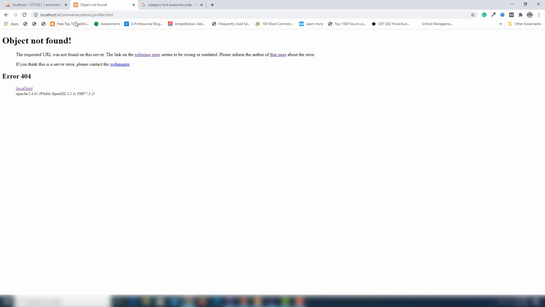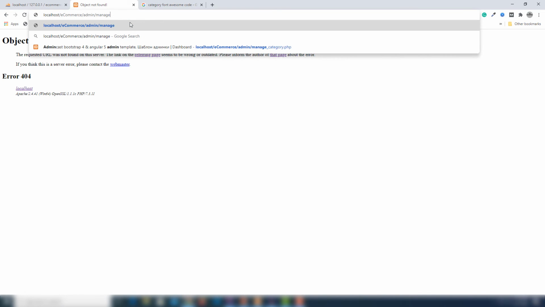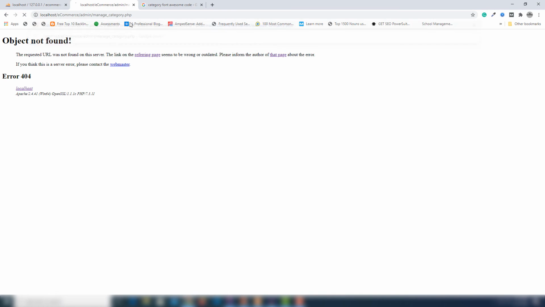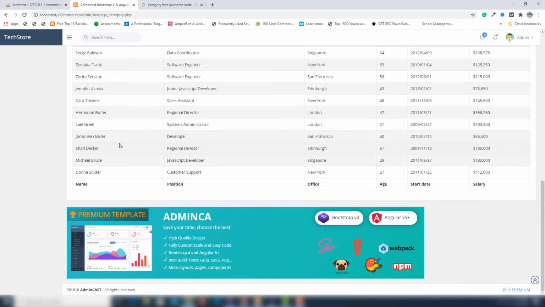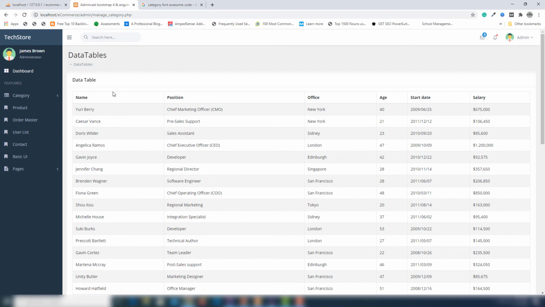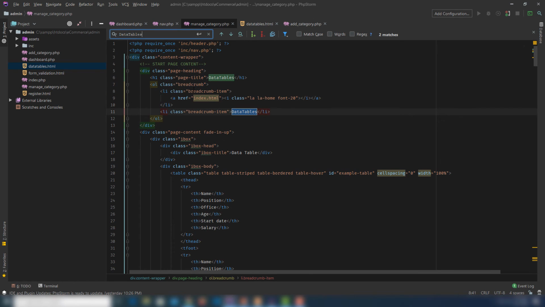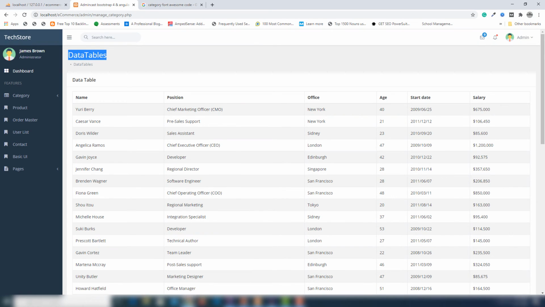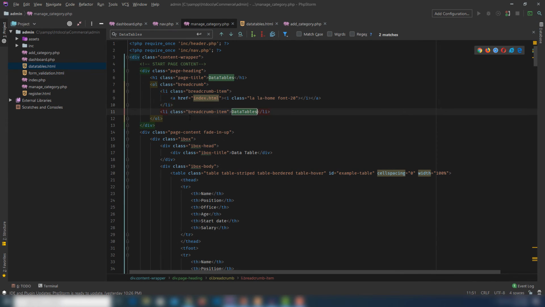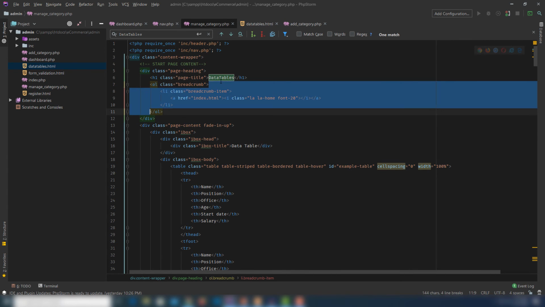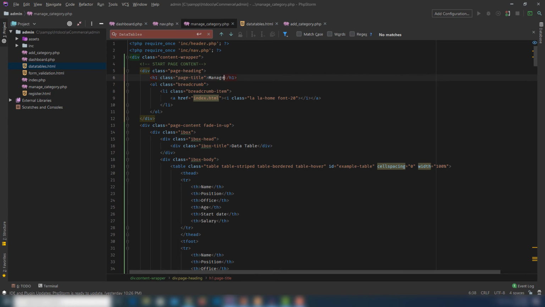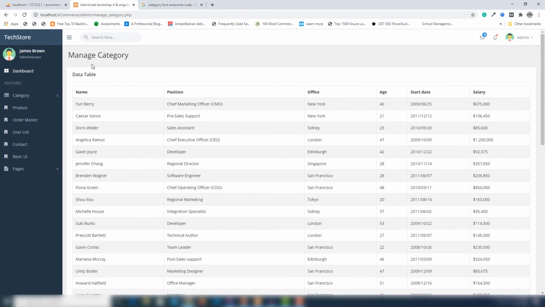So I go to manage. Okay, I need to use manage_category.php. Perfect, right? So I don't need this one. So I'm going to copy that and find. First I'm going to check that data table. Okay, I remove this one and this is our manage category page. For that, perfect.